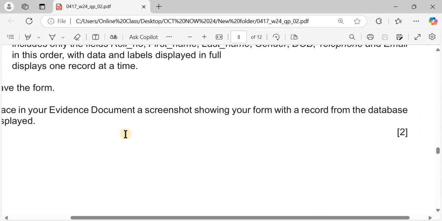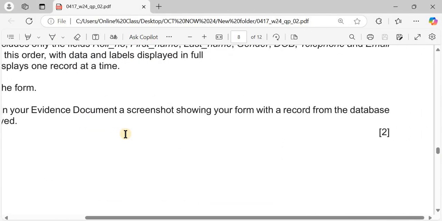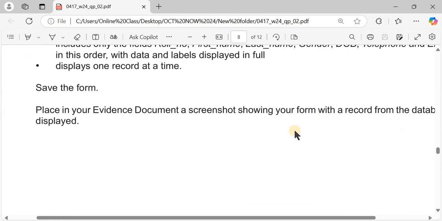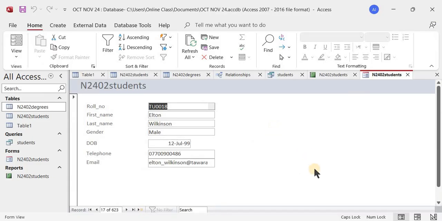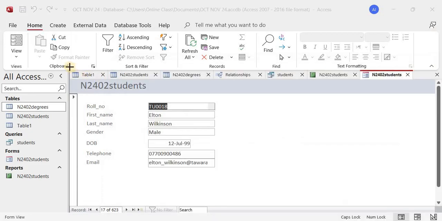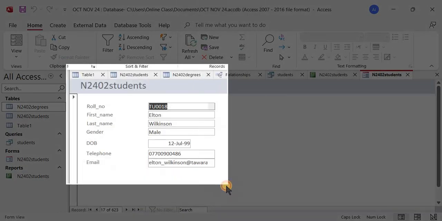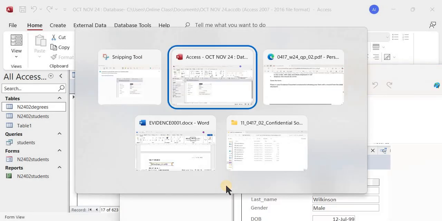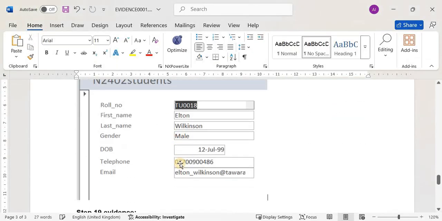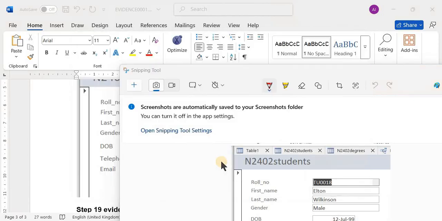Now place in your evidence document screenshots showing your form with a record. Any record, not any specific record from the database. So let's take a screenshot of that. Let's go to the snipping tool. Take a screenshot of that. Okay, very good. And we go to the evidence document to drop that there. Yes, the form has been taken.